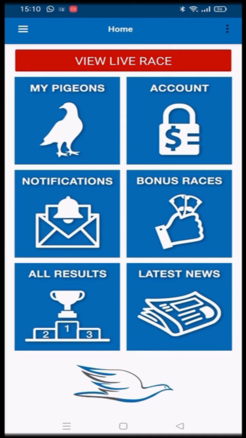The last feature of our app is Latest News. In here you will be able to see all news articles and notifications that the race has sent out through the season.